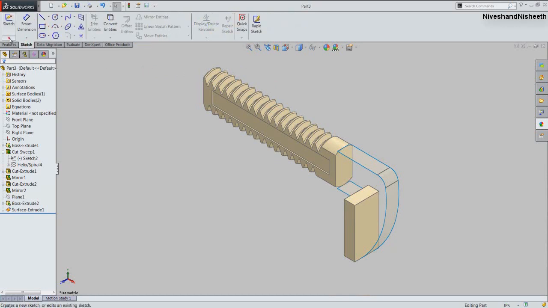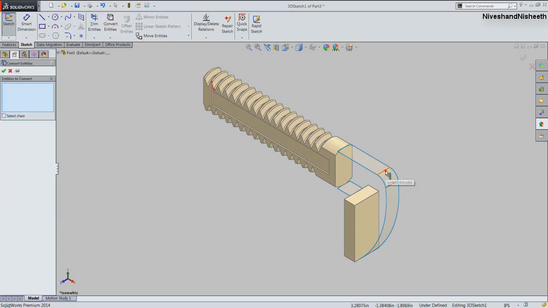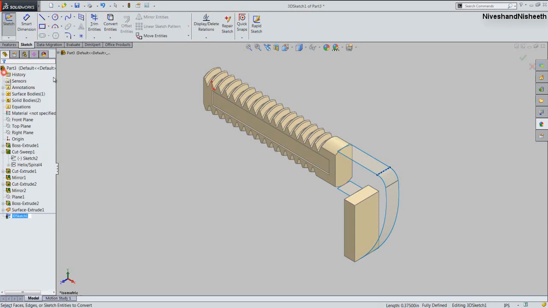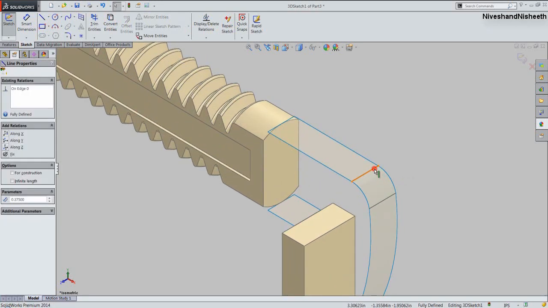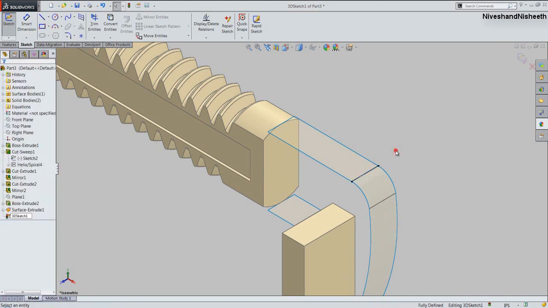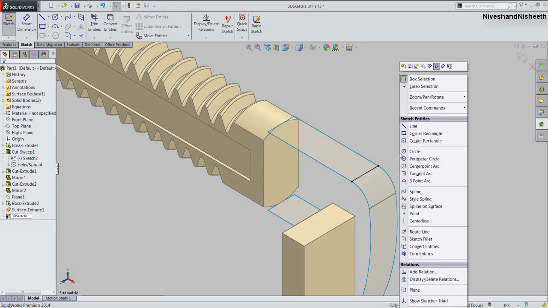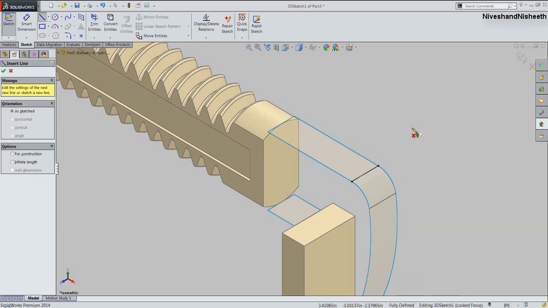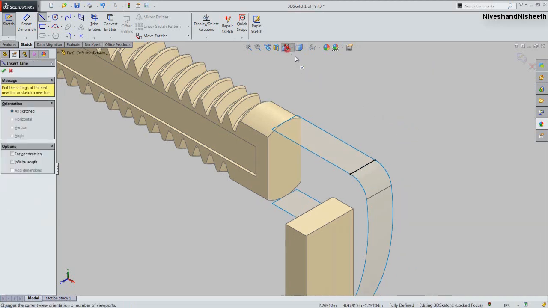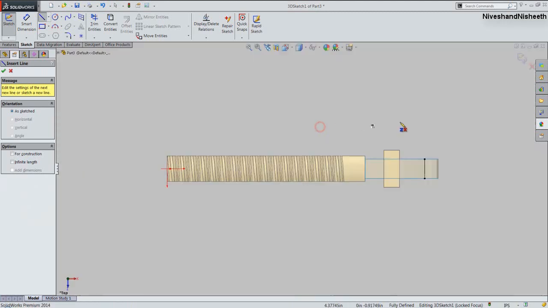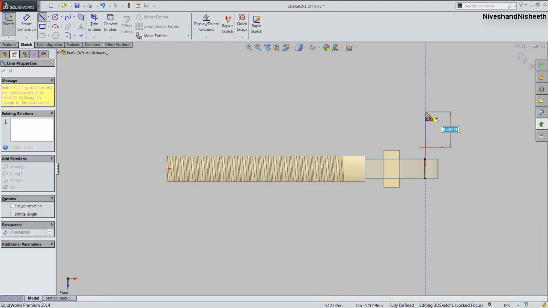Now we will activate the 3D sketch command from here and take the project of this surface edge. Convert this projected edge into construction geometry. And now we will activate the 3D line tool from the design window. Now rotate the model in this position and draw a 3D vertical line like this.